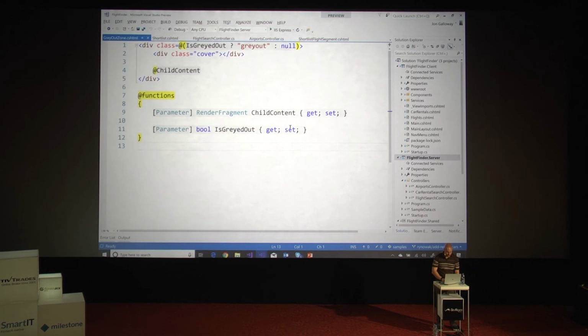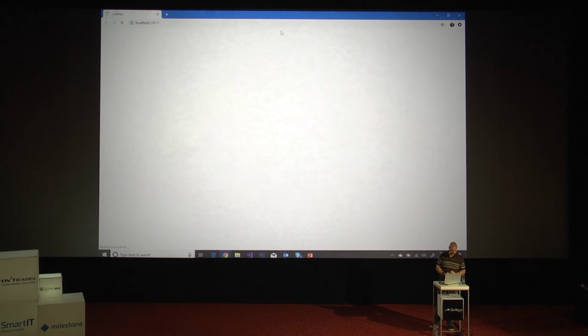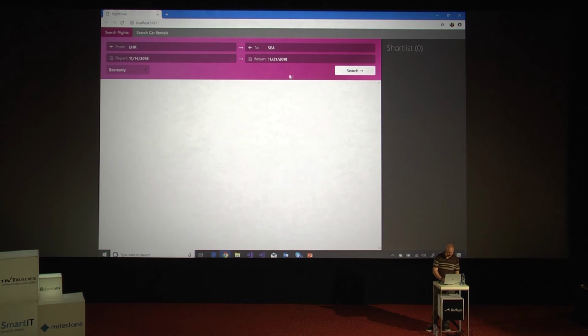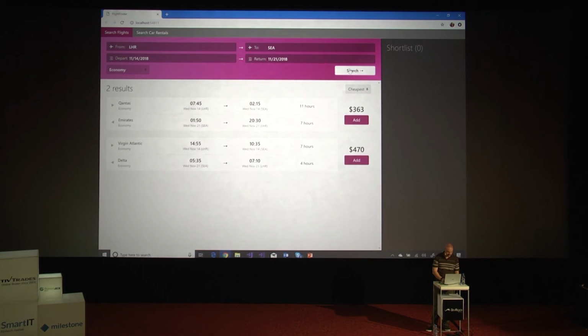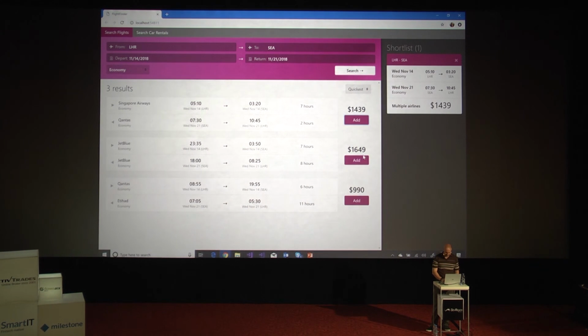Okay, so let's run that. This is going to allow me to book flights, as you would maybe guess. Here I can search. Notice when I click search, it grays out the area down below. I can sort these. Then I can add some to my short list and remove them and all that, right?